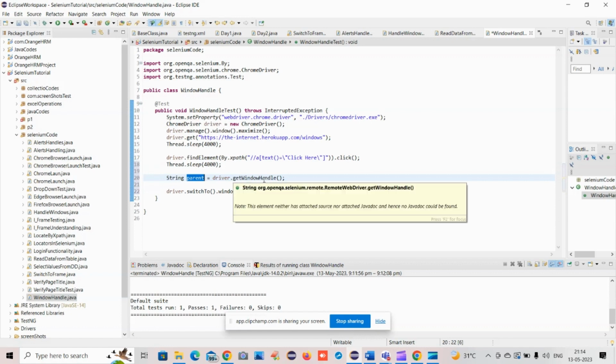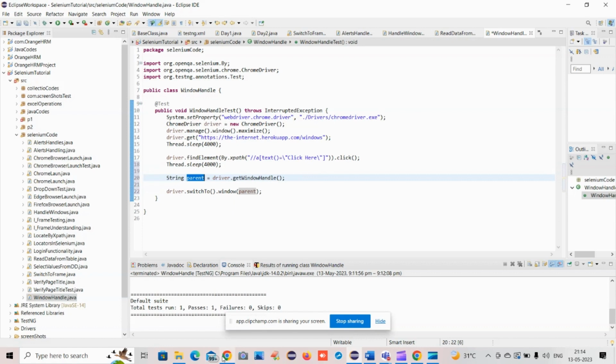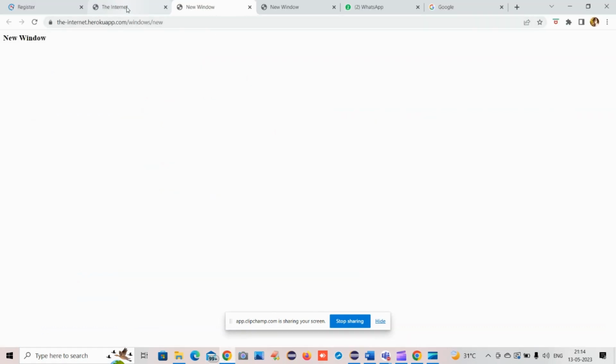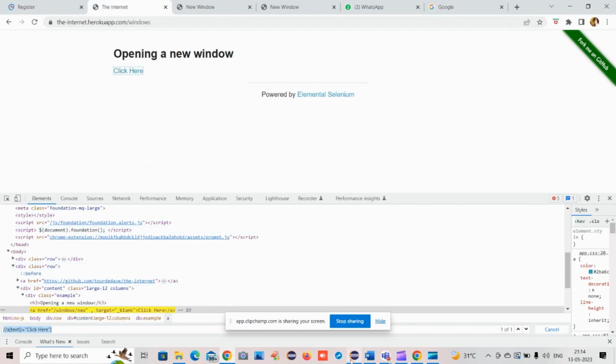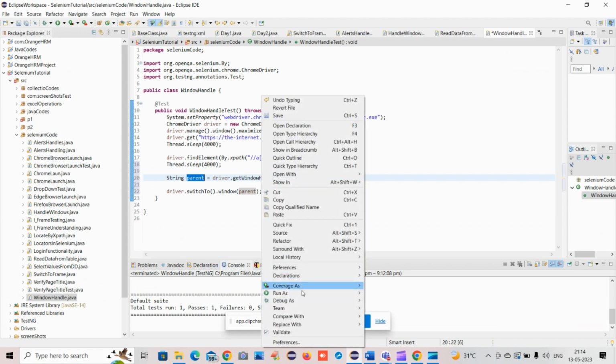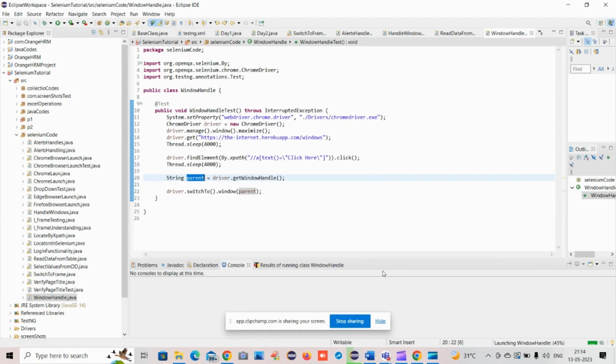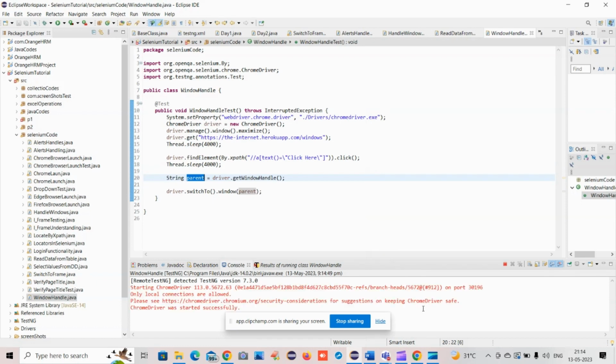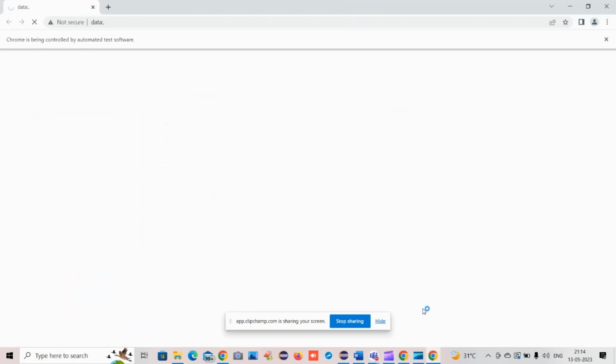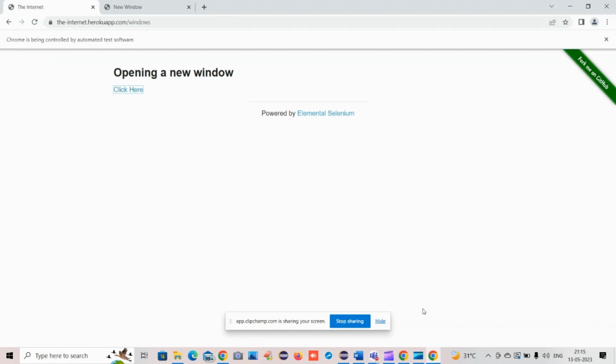So now what should happen? From the child window we should move to the parent window. So we will execute it, run as TestNG test. So now we will click here on the link. We'll wait for the 4 seconds, and then it should move to the parent. Yes, after 4 seconds we moved to the parent window.